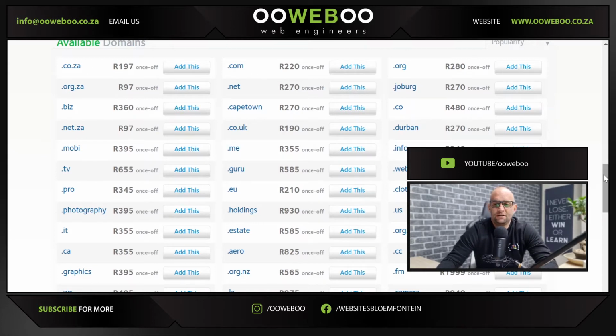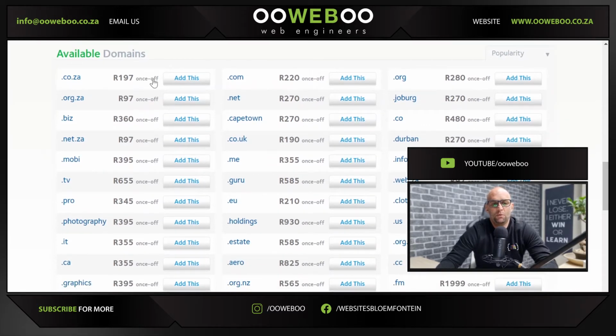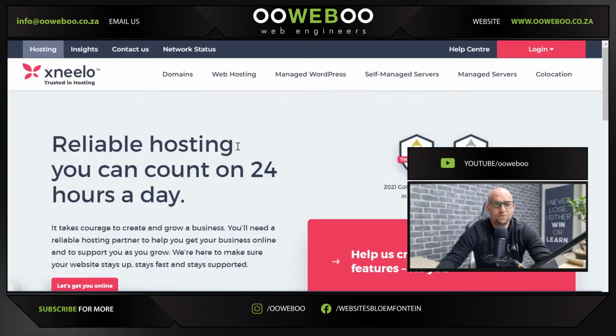Here you will see the costs broken down by AfriHost in this case. .co.za R197. This is a registration fee, and it's also then an annual renewal fee. .com R220, first registration fee, as well as every year then annually. So these are your fees annually for the domain itself, to purchase the domain. To use the domain, there are going to be other fees. Let's quickly have a look.